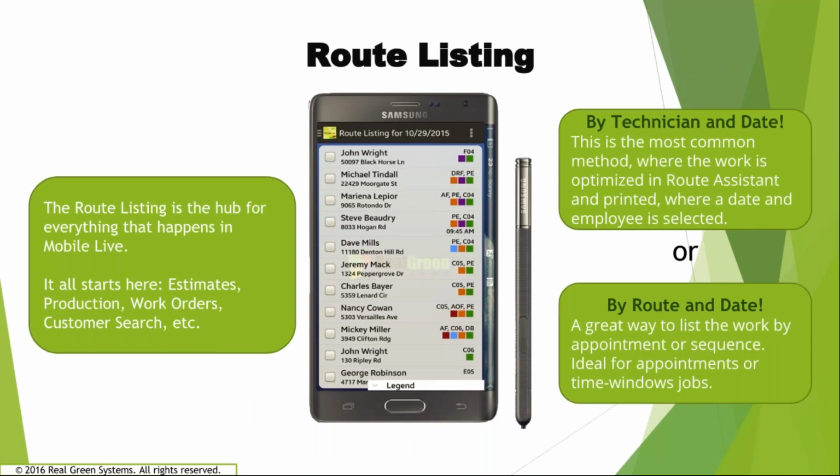The route listing screen is the main hub for Mobile Live. Everything starts from here. You have estimates, production, work orders, and customer search all accessible from here. Everything is color-coded the same way it would be in Service Assistant. And you can view the route listing in two different ways, either by technician and date, which the work would be printed and assigned to the technician, or by route and date, which is a great way to list the work by appointments or schedule or sequence numbers. It's ideal for appointments and time window jobs.